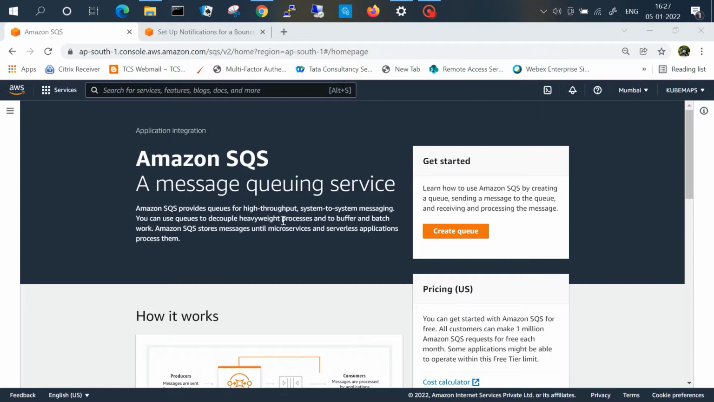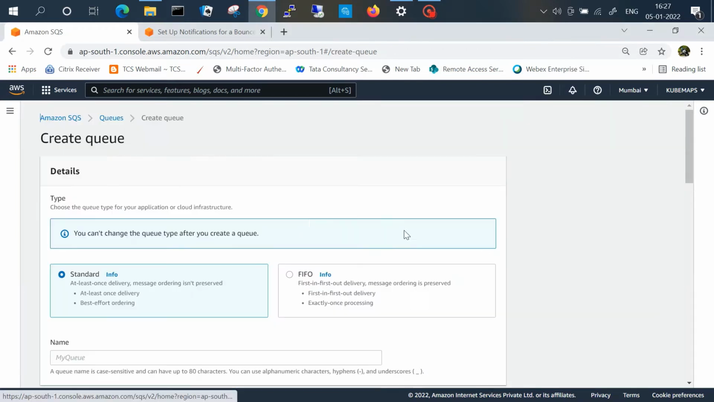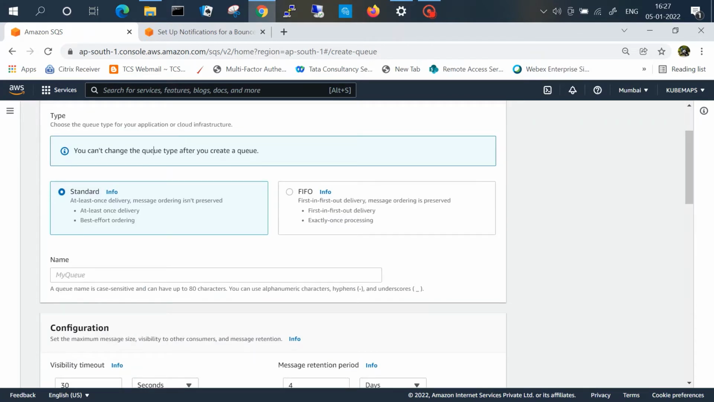So let's start. Once we click on create queue, we get a very important message that we cannot change the type once we create a queue. So we have got two types. One is standard, one is FIFO. In FIFO, we get first in, first out delivery and exactly once processing of messages. Whereas in standard, we get best effort ordering. That is, it is not first in, first out. The order can be different, and we get at least once delivery from the standard option.